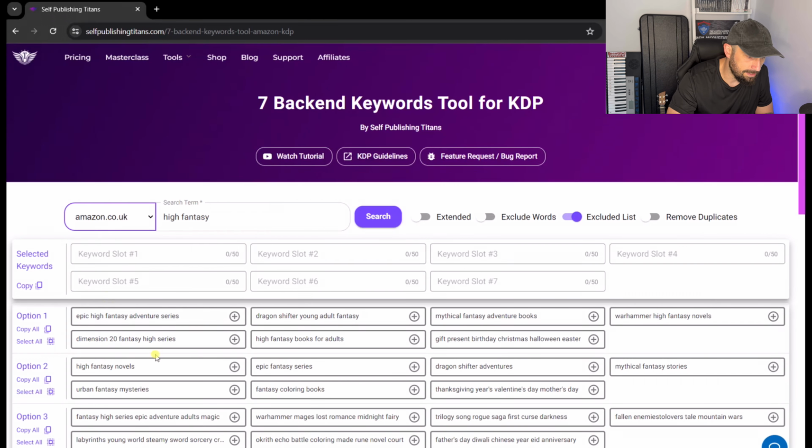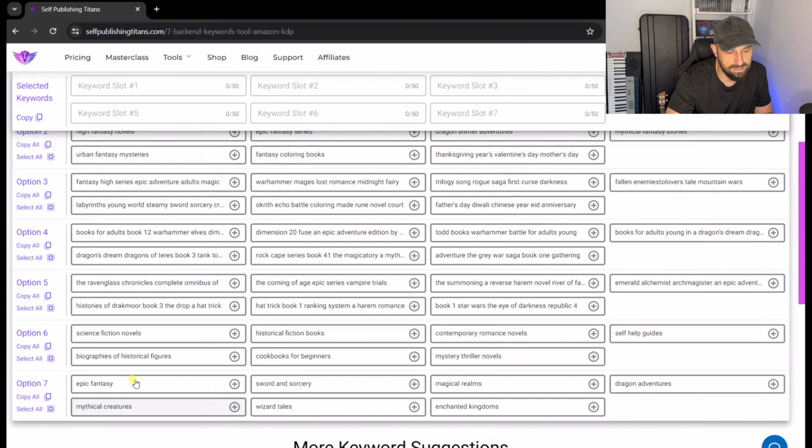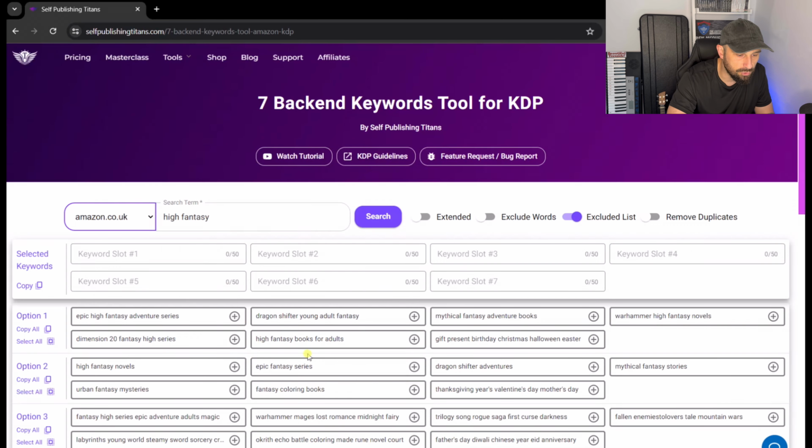Now, as you can see here, it has come up with different options of the different 7 keywords which you can insert onto the KDP dashboard. And do you see how quick that was? If you can see here, it's got kind of epic high fantasy adventure series, dragon shifter, young adult fantasy. Now, there is a part of this where you need to go through and make sure that it's relevant for your particular book, okay? So if your book is a high fantasy book, you go through this and you say, right, okay, does this fit my particular book, what it's about and things like that? And what you can do is you can go and pick the ones that you think fit your particular book.